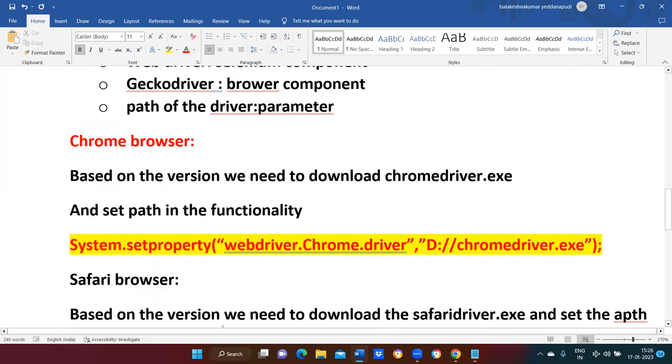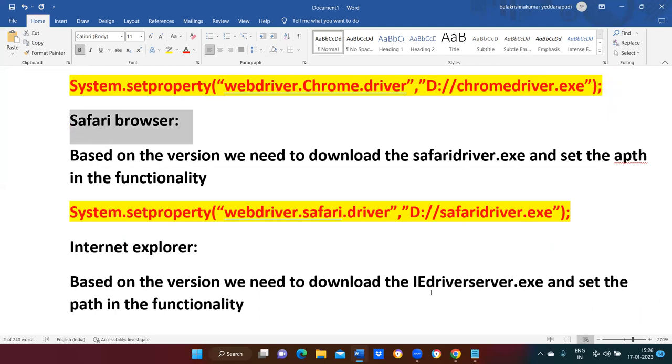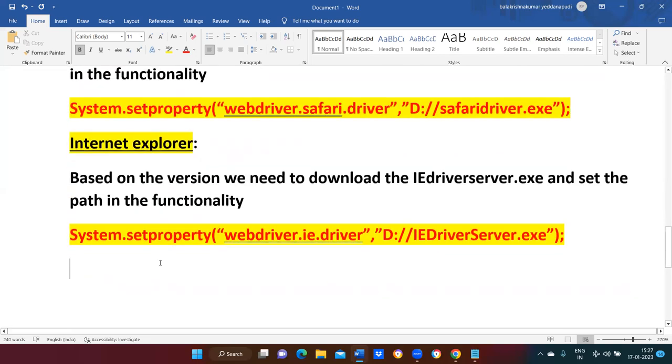So Firefox driver, Chrome driver, Safari driver, Internet Explorer driver. So these are the references. You may also have different browsers like Opera, and based on that we can install. But basically 90 to 95% of usage works with the Chrome browser. When you want to test cross browser or parallel testing, in that case we need to download the remaining drivers and use them. Basically, we'll work with Chrome driver only.